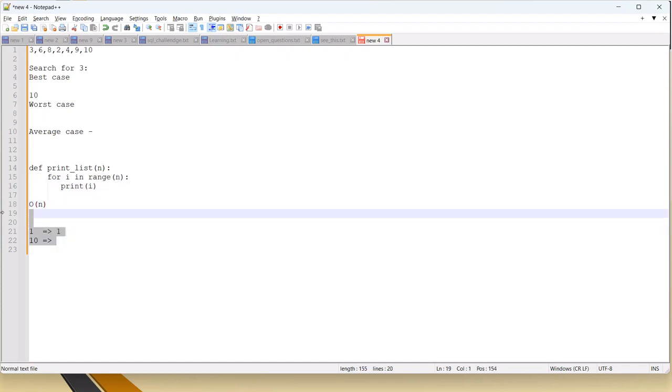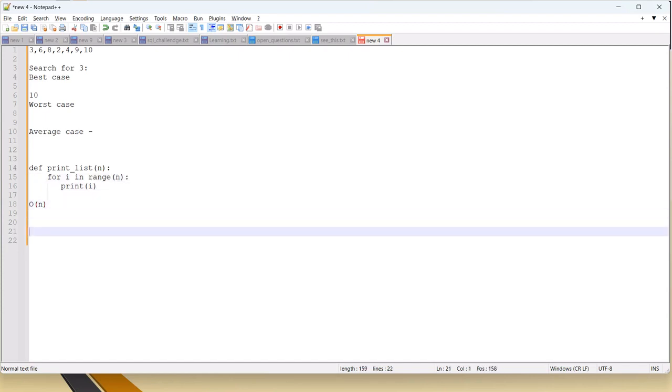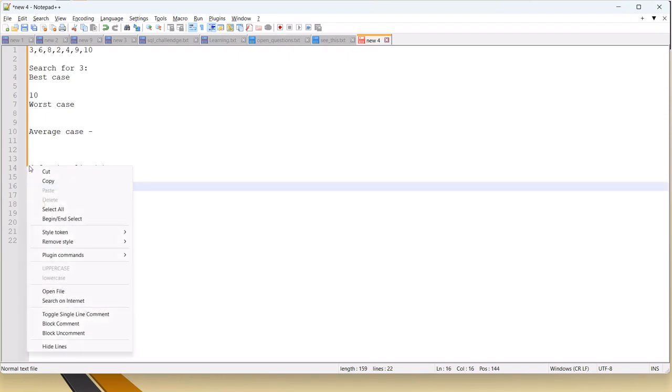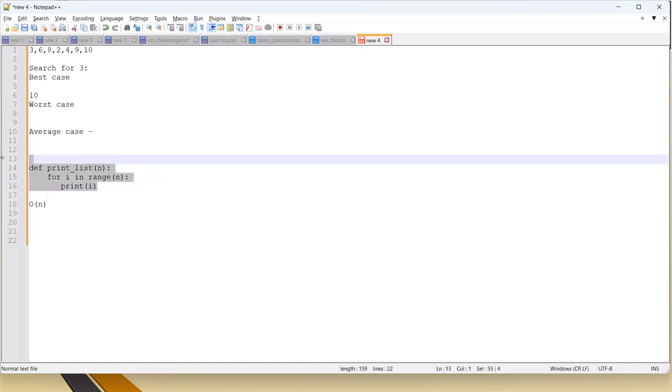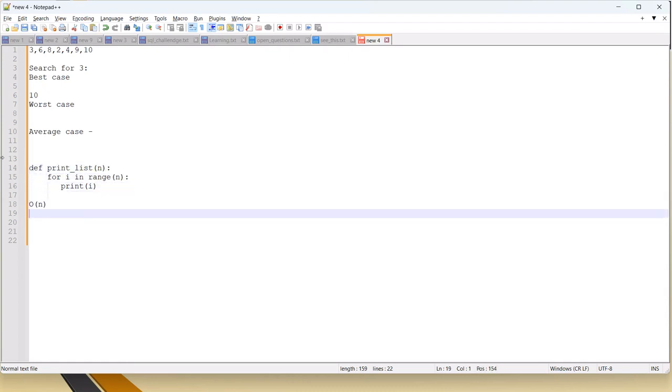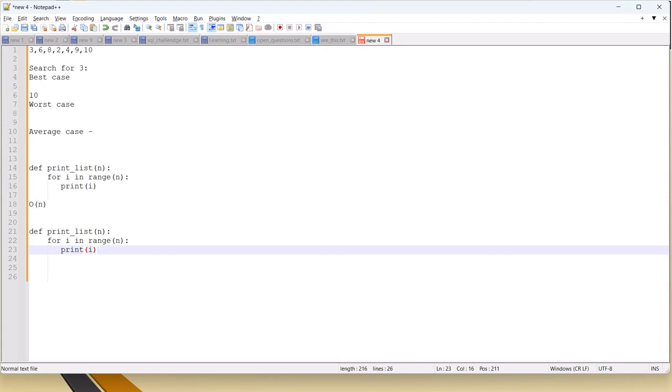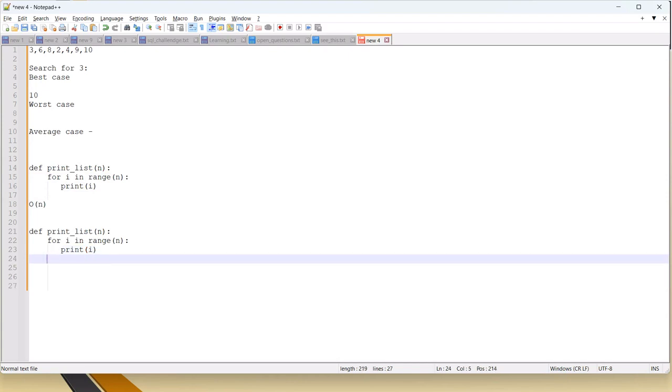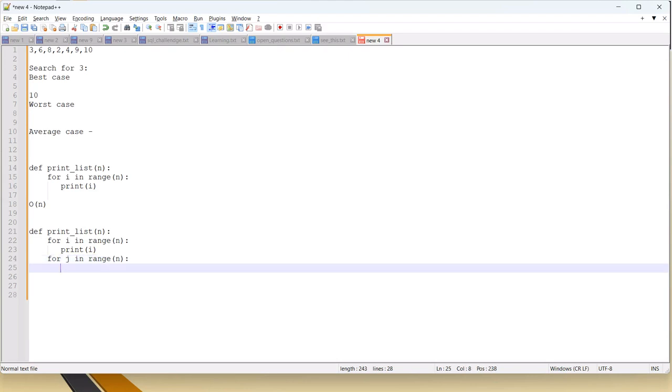Next, now let's say this example. Let's say we have one more loop like this.